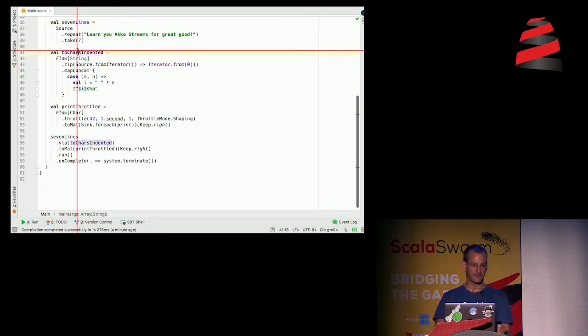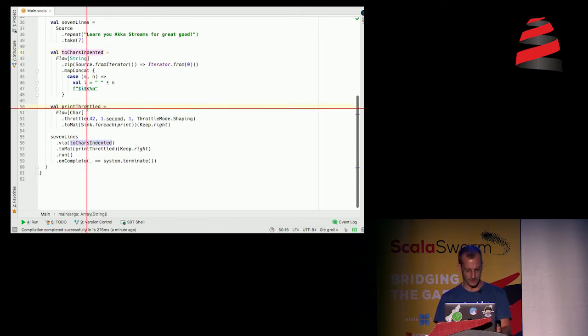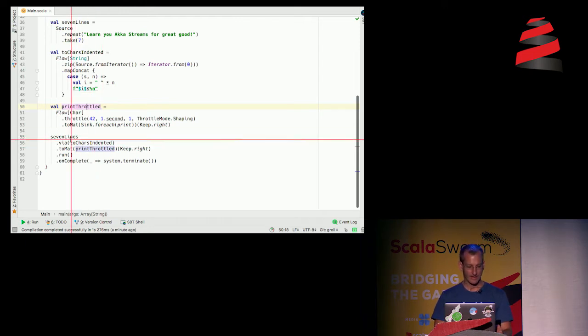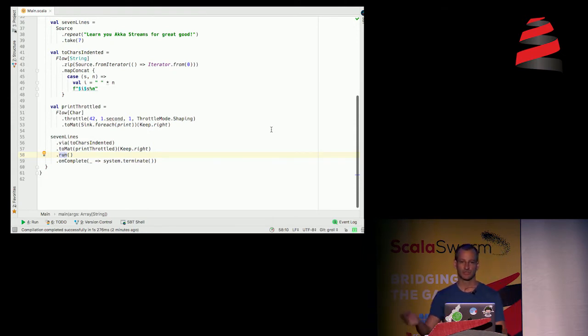Then here we define a flow. That's the thing that has an inlet and an outlet. So it accepts strings and produces chars. And here we define a sink for chars. Okay? So we have 3 reusable blueprints. We can freely share and reuse. They are immutable and shareable. And we can combine them using via, using toMat, and we can run it. Okay, so that's the part of the API that you probably use 80% of the time.